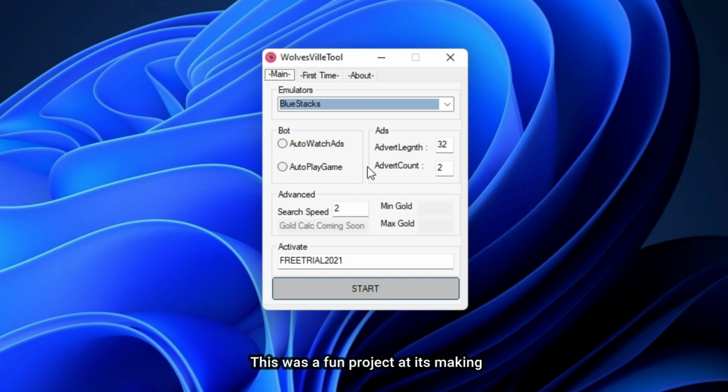This was a fun project that I made. I hope you will enjoy it. Without further ado, let us dive in on how to use this bot.